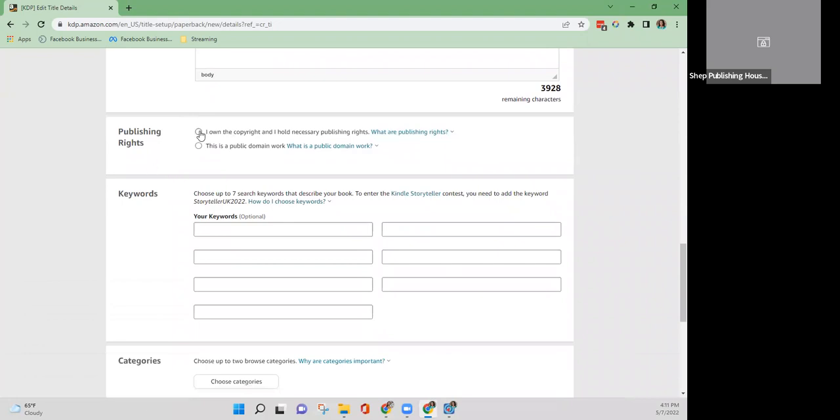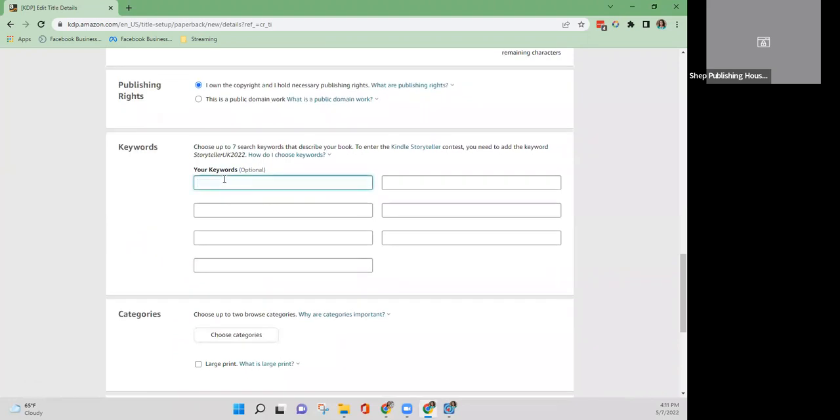So this part, I own the copyright. You would select that because you are the owner of the book. And then your keywords, these are the ways that people are going to find your books. And so for this fake book that I'm making, mine's about moms. So I would put in words that would make sense for my book. You can do words or phrases here. Doing keyword research is very important because it's basically what people type in to be able to find your book. So consider those, do some research.